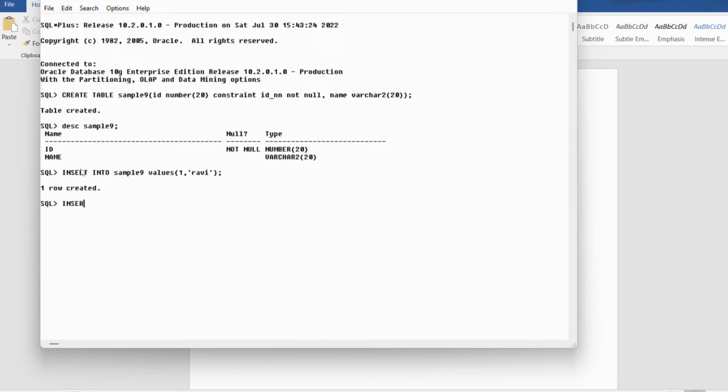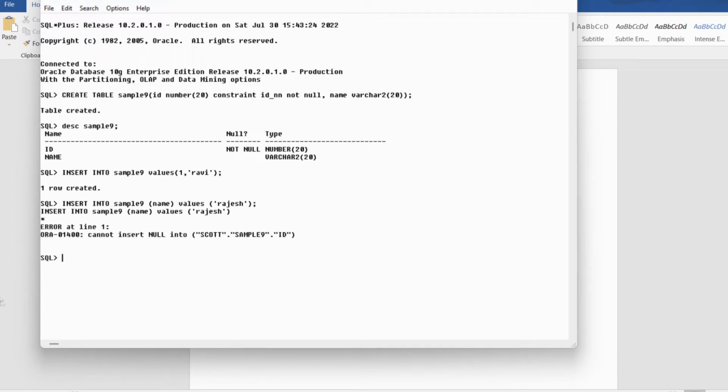If I write insert into sample 9 and mention the column as name, values Rajesh, what is the meaning? You are creating one new row having the name Rajesh. Then what about the ID? Null only. Will the ID attribute allow the null value? It does not allow. Now if I press enter, you can see: cannot insert null into table sample 9 for the attribute ID. So if you are inserting any null values, it does not allow you.